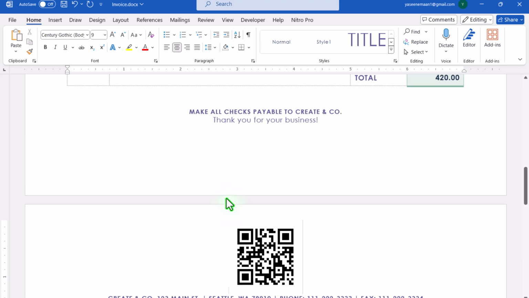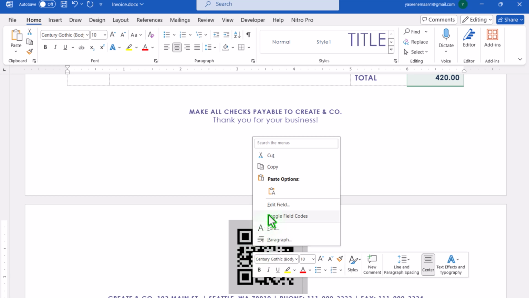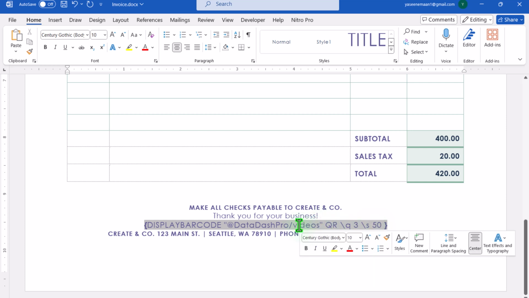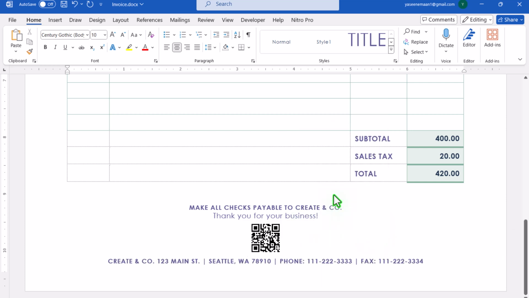Now how to adjust the size of this QR code to fit on a single page? Now if I select my QR code and I decrease or increase the font size, the QR code size will not be affected. So how can we adjust the size of the QR code? I will simply right click again, toggle field codes. So instead of 100, I will input, let's say, 50, and right click again, toggle field codes, and this is how you can adjust the size of the QR code.